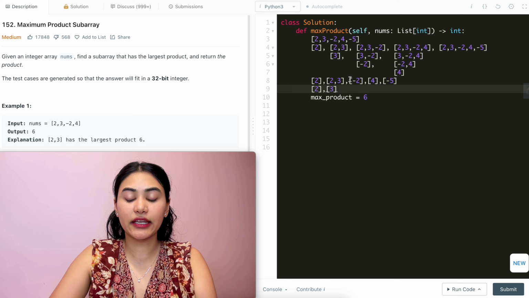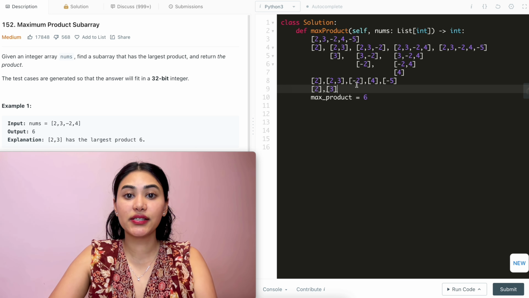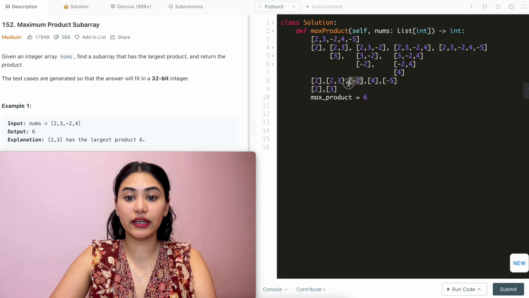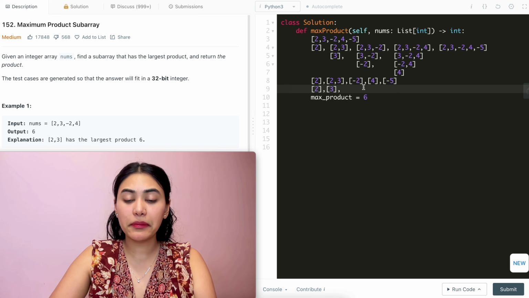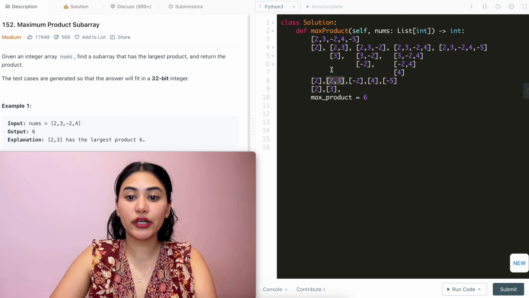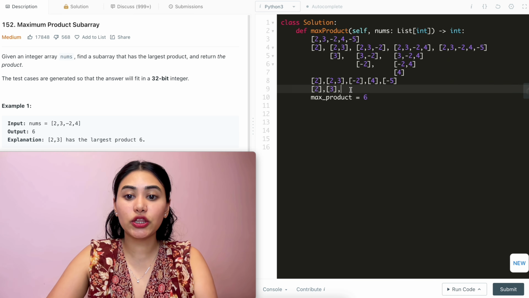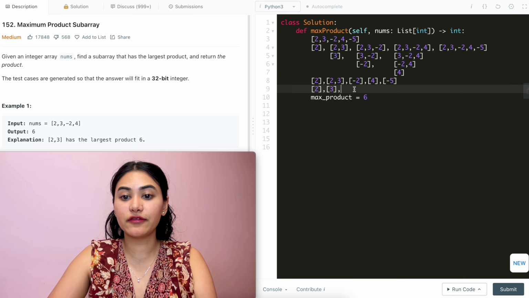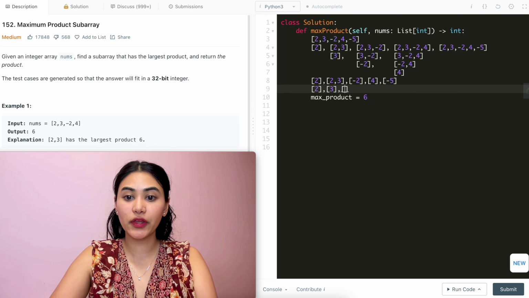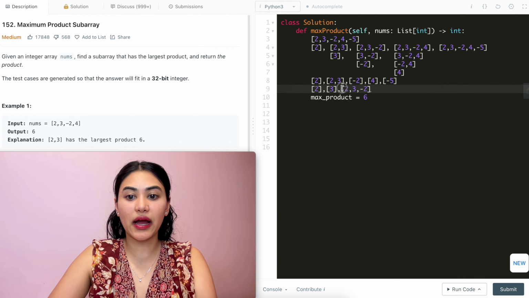Now, once I get to negative 2, the maximum subarray I can make would be negative 2, and the minimum here would be to take my previous 2, 3 and expand that to include negative 2 to get the product of 6 times negative 2, which would be negative 12. So here I would do 2, 3, negative 2. This is my minimum product I can make at this index.